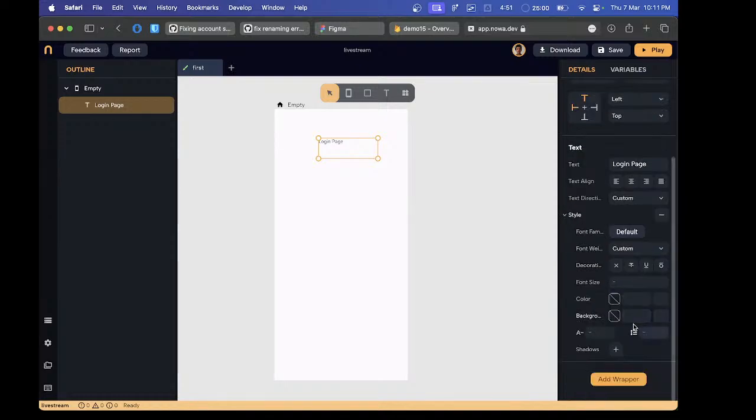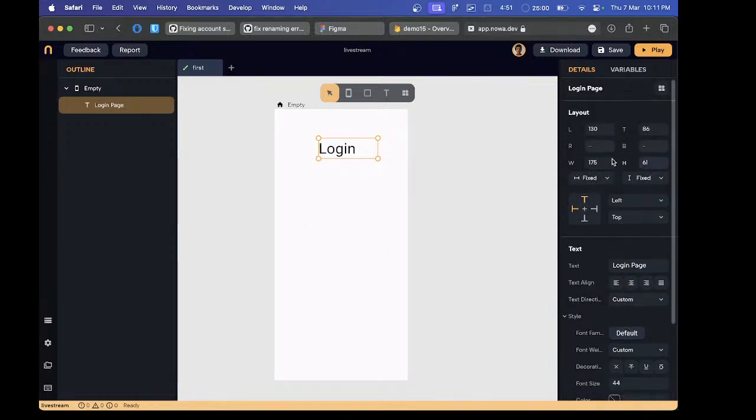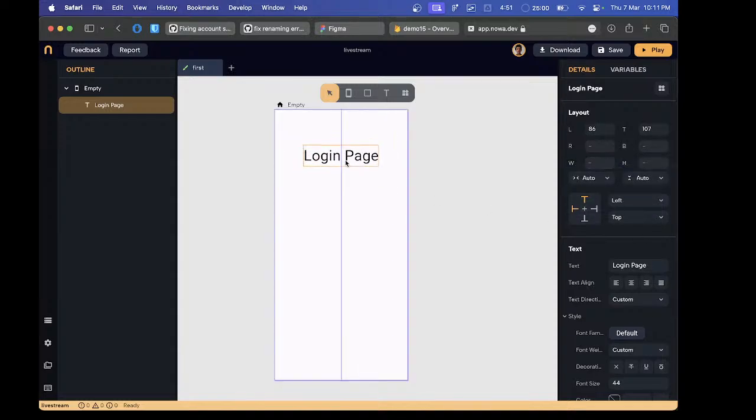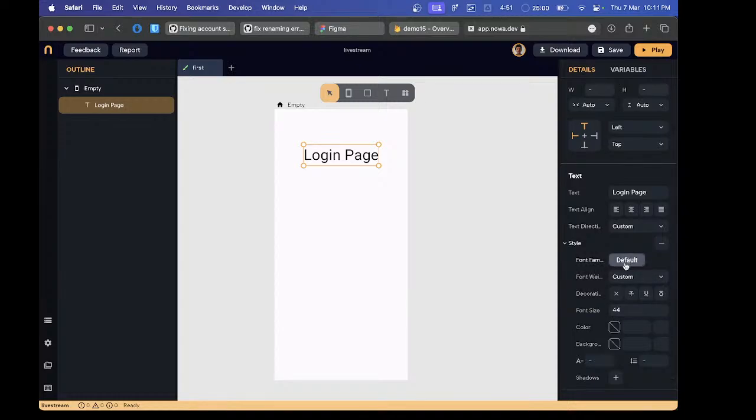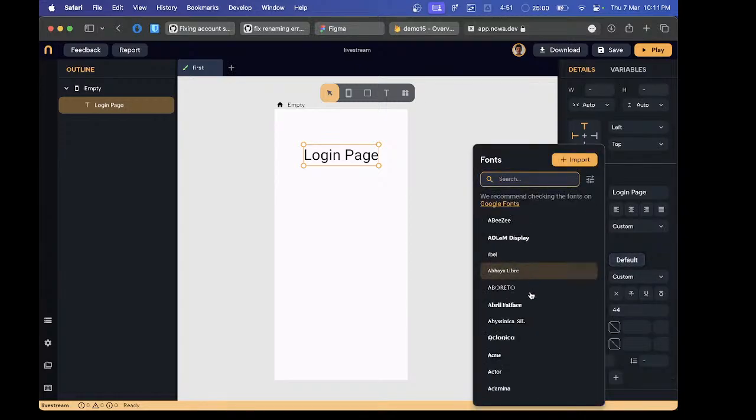Play around with the design a little bit. Here maybe put the font size to 44 and making this to be auto, so it will take the same size as the text. We can also here select one of the fonts that we have from Google. For example, this one looks nice.